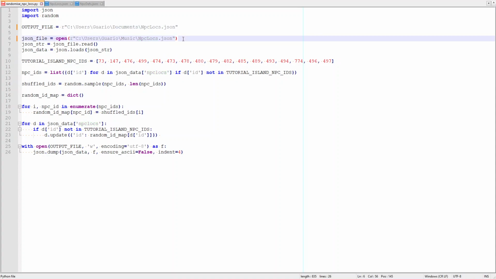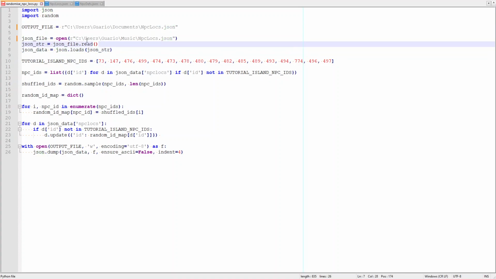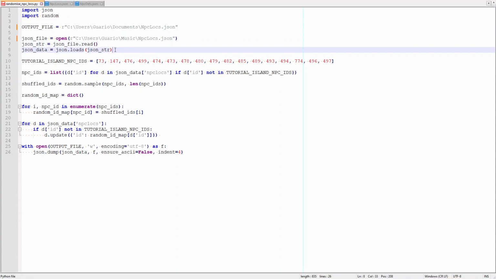So my approach was pretty much to use the JSON library to turn the JSON object into a Python object, which I think gave me a list of dictionaries in Python terms. I soon realized that there are some NPCs that you don't want to randomize, so I've listed all the Tutorial Island NPC IDs here.